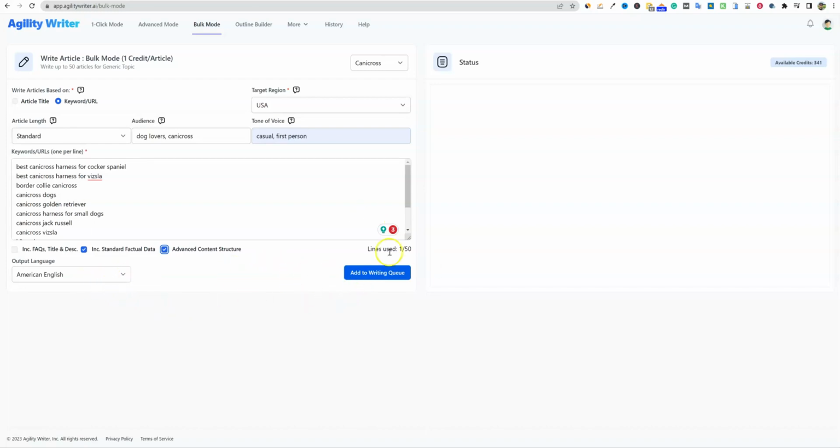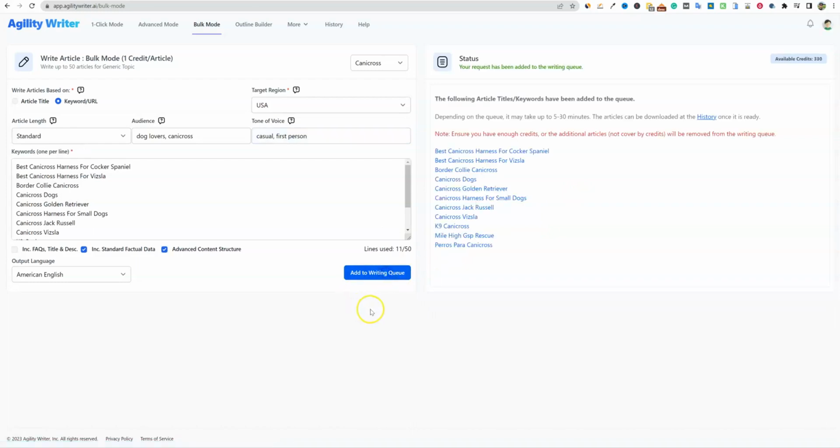And then I'm going to stick with that. That's pretty much all we have to do. And then I'm going to add this to the writing queue. Any of the things you select down here is what it's looking like. It still only costs 1 credit because these are the one-click mode. So right now your request has been added to the queue. This was down yesterday when I did my review.